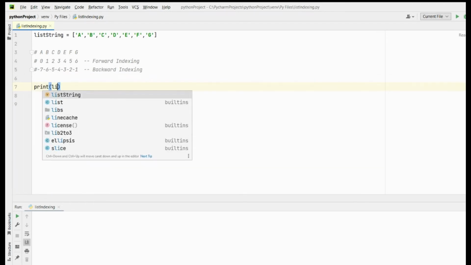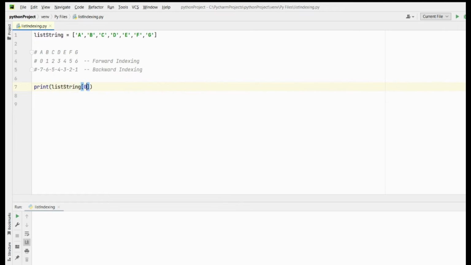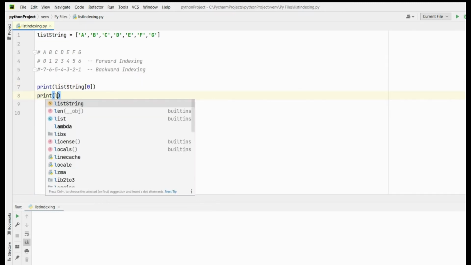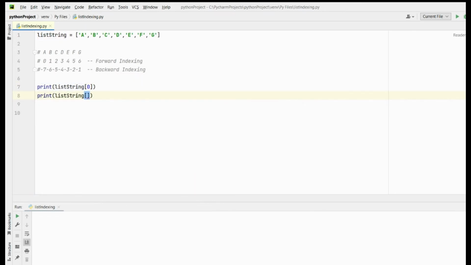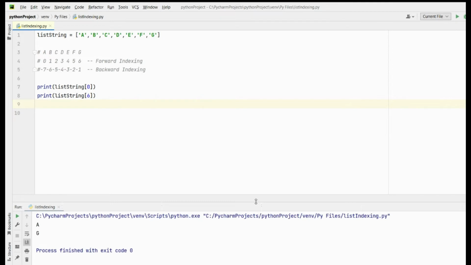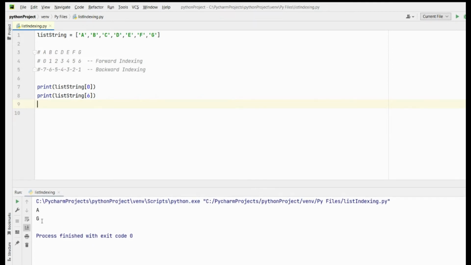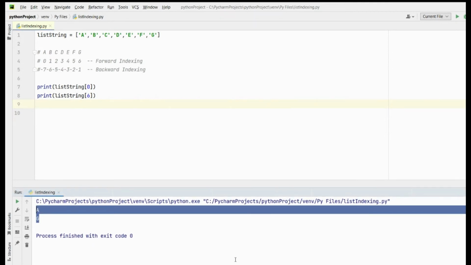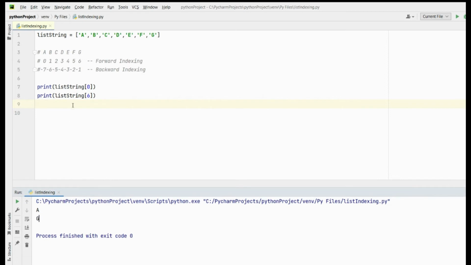The first print statement is added to print the list value at index 0. The second print statement is added to print the list value at index 6. When executed, we can see that it prints the value A for index 0 and character G for index 6. Adding print statements for backward indexing now.